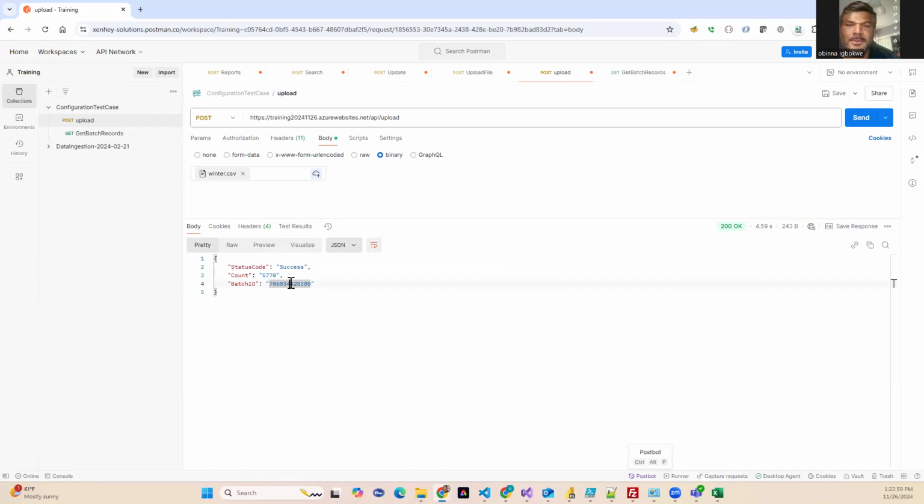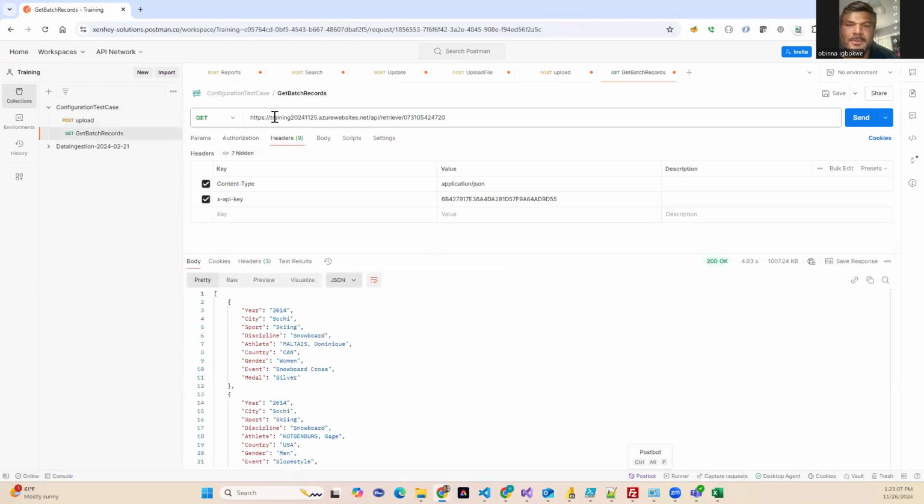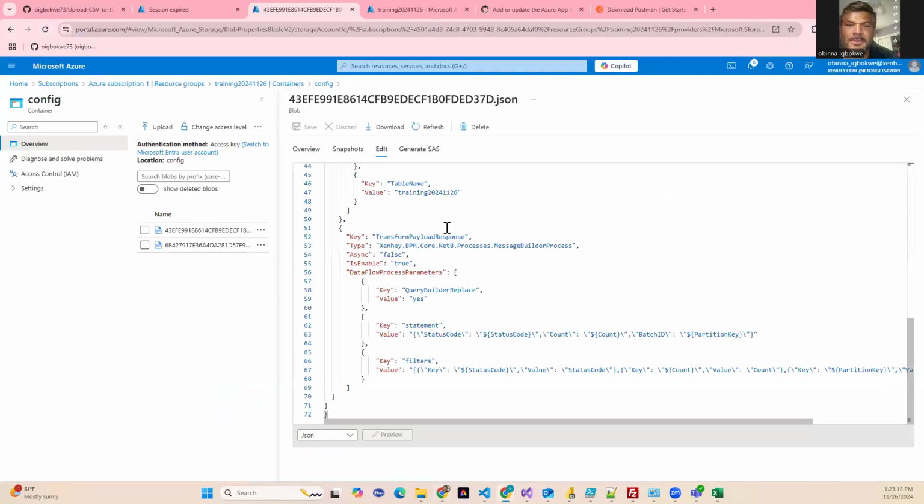Well, we're creating a batch of records. We want to retrieve the data out. So this is a batch of records of Winter Olympics. That's what we're going to check. The next step is to go to get batch records, right? So get batch records similar to this. We're going to paste this in here. We're going to go to the config file. I'm going to have a look at that.